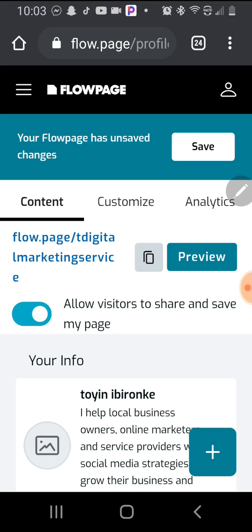So you have to go to flowpage.com and register your account with your email and a password, and then your flow page will be created. This is the dashboard of the flow page. It has the content you have to customize, and you have your analytics of how your flow page is doing.